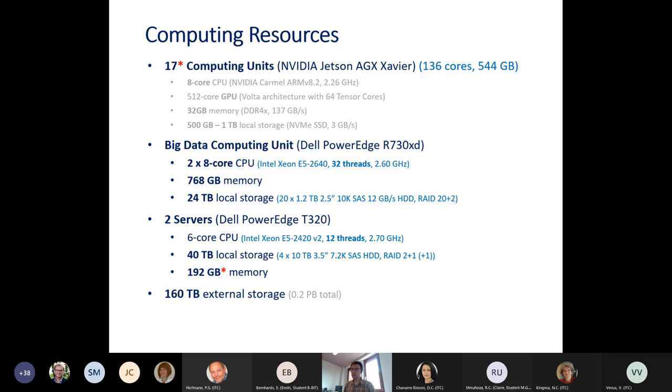In addition to this, we also have two servers that are connected to the platform and hosting your needs. One server is in fact a shadow server. So basically, if something happens to the main server, we can very easily, in short periods, switch to the second server and continue the service. And in addition to this, we are also providing 160 terabytes of external storage. In total, this brings 0.2 petabyte storage that is available for your purposes without any limitations.